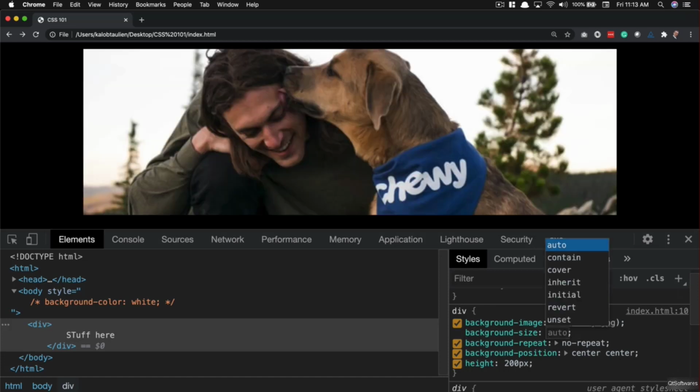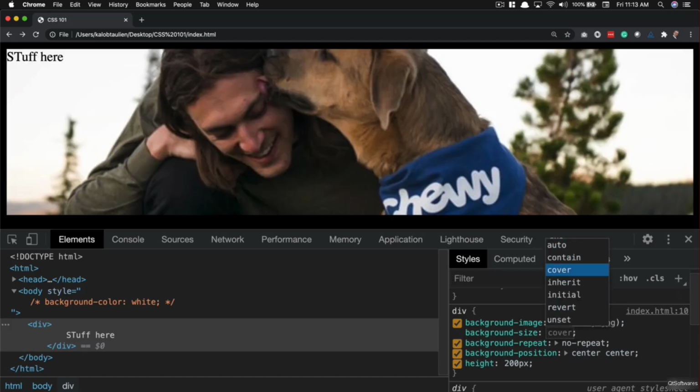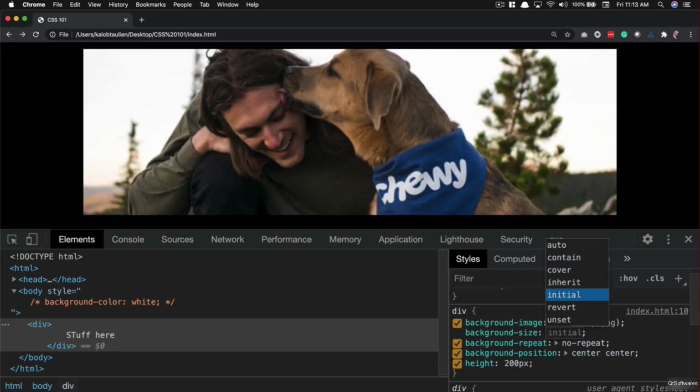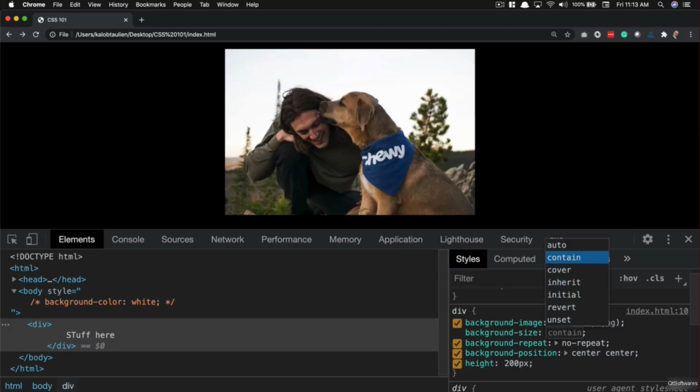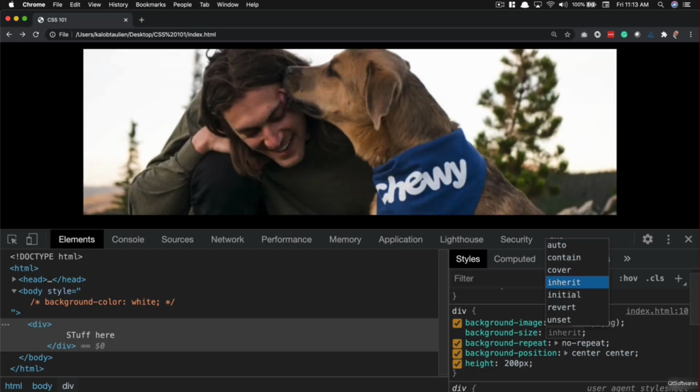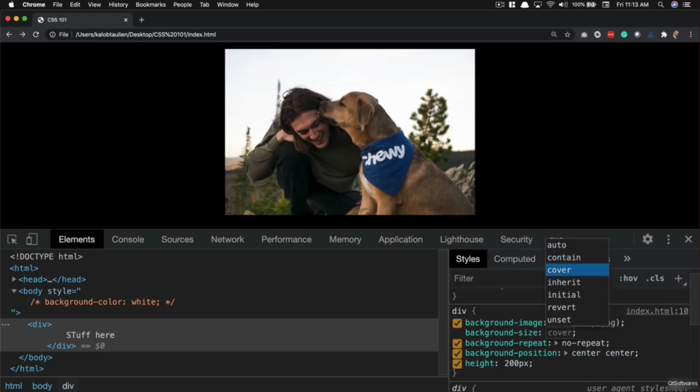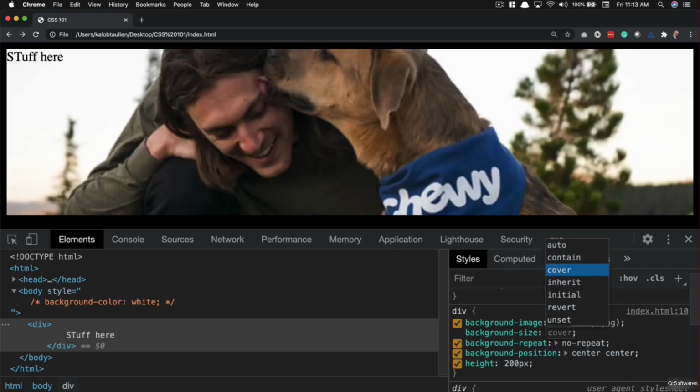And now I can go to auto, contain, cover, and I'm just toggling through these. I'm just hitting my down arrow and we can see what these look like. So we have three main ones here. So auto is the same as initial, as revert and unset, but contain and cover are different. So we can see what we're looking for here.